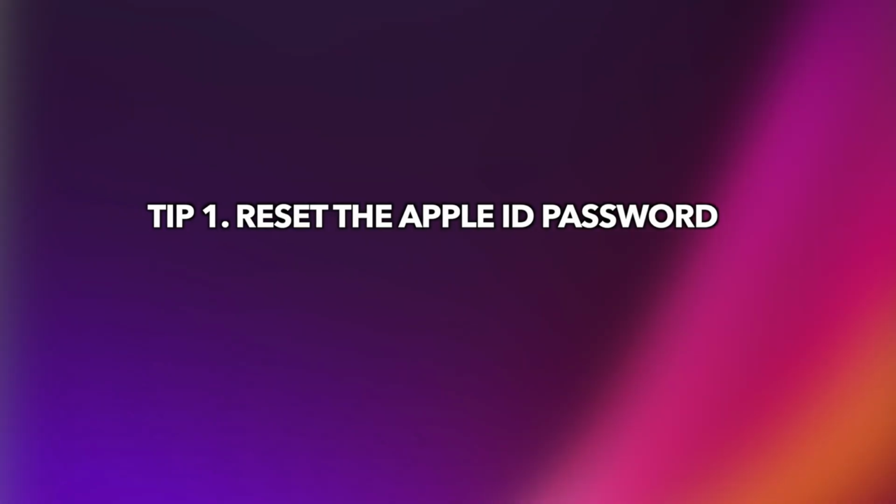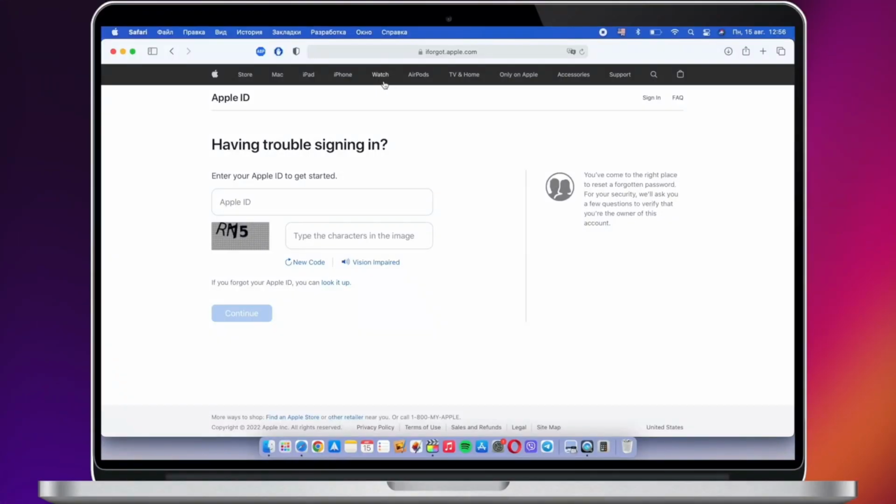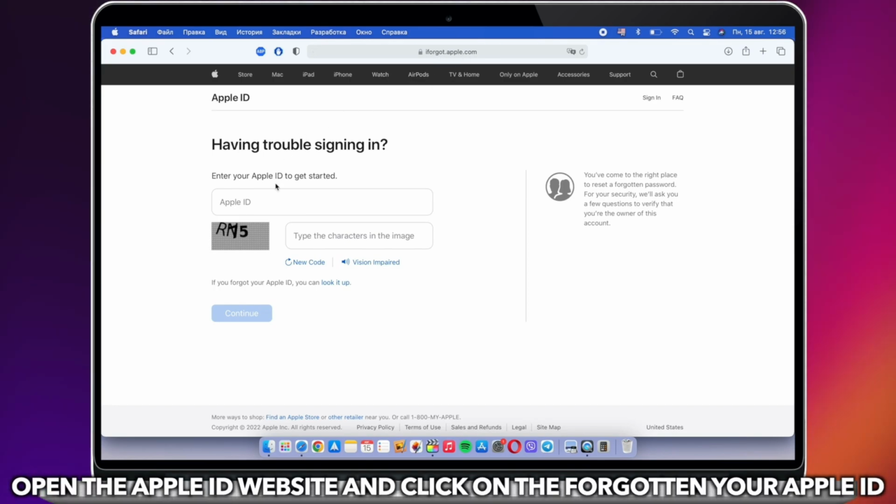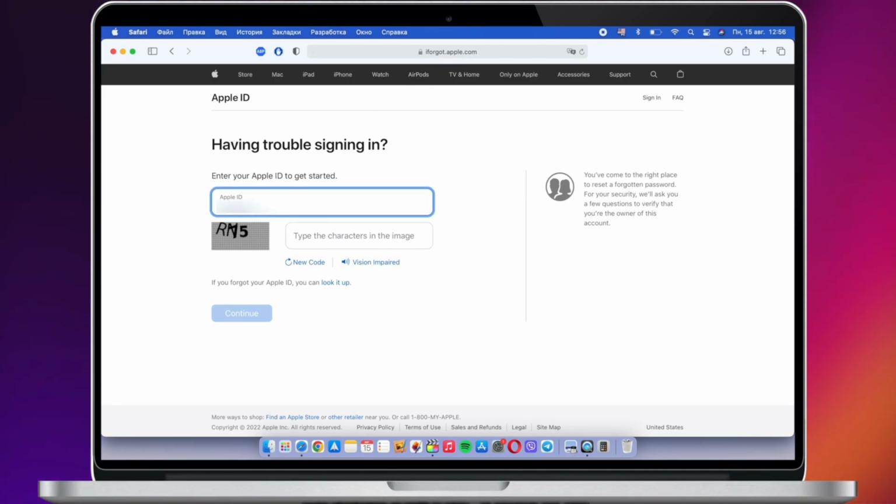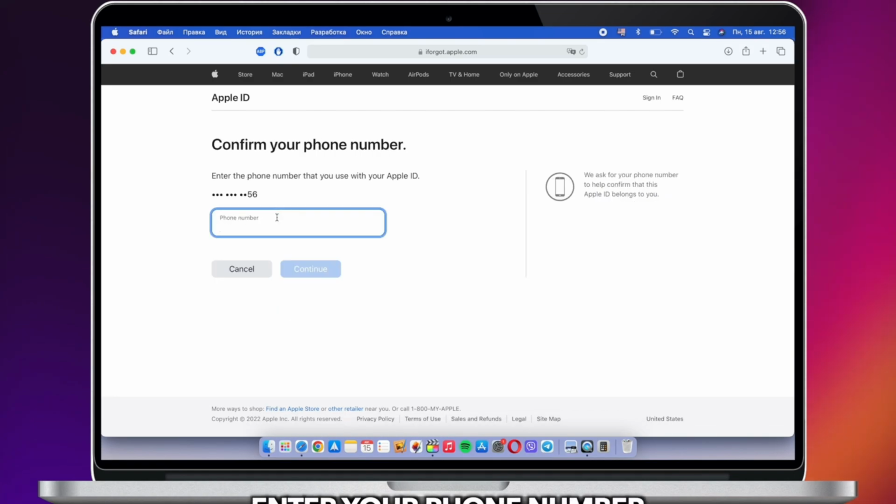Tip 1. Reset the Apple ID password. Open the Apple ID website and click on Forgot your Apple ID. Enter your Apple ID and the characters in the image. Continue and enter your phone number.